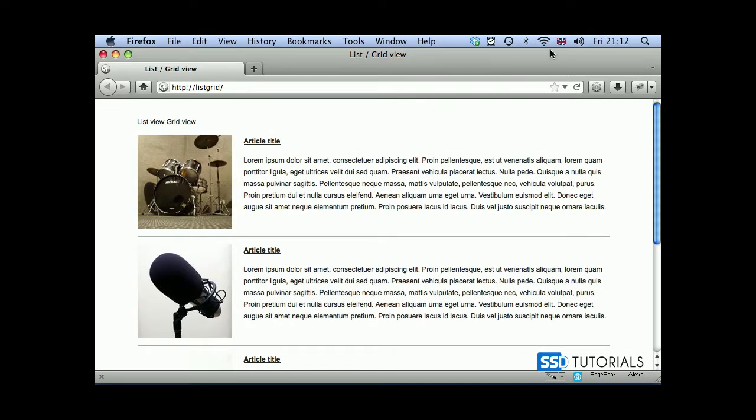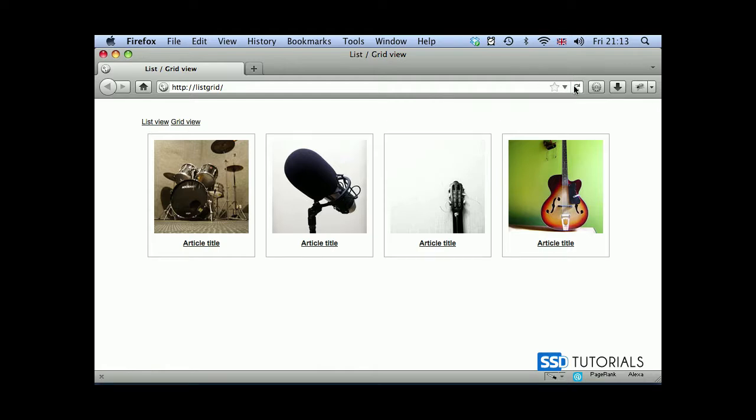Okay, now I'm clicking on list view, refreshing the page, it stays like this. I'm clicking on grid view, refreshing the page, and it is the grid view. So that's everything in this series.